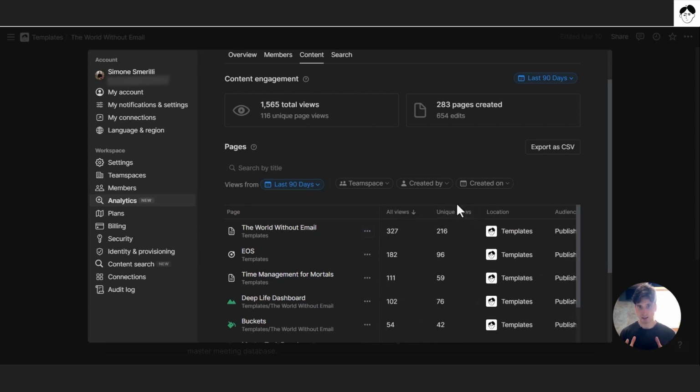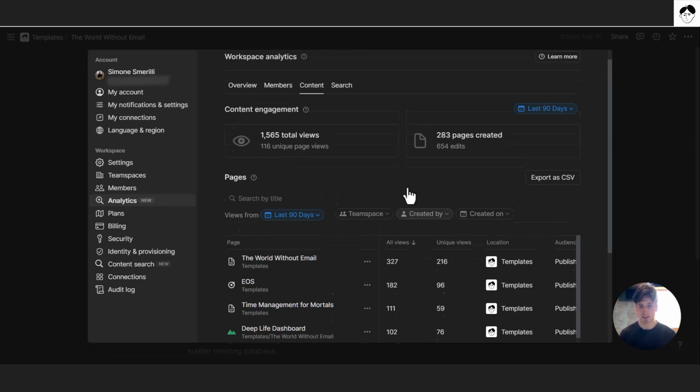So this can be useful when you have a big workspace, and if you don't have the centralized view, it can get quite overwhelming to manage a workspace as an admin, where you want to understand actually what's going on at the team space level, at the workspace level, what pages are the most viewed and which pages are shared to the web and where they are located. And that's where the usefulness of this tab can come in.